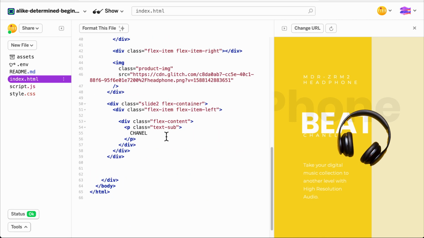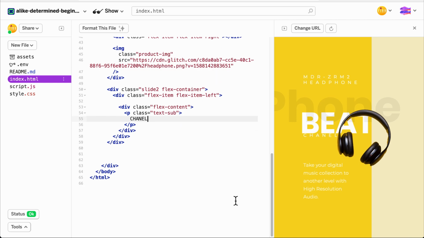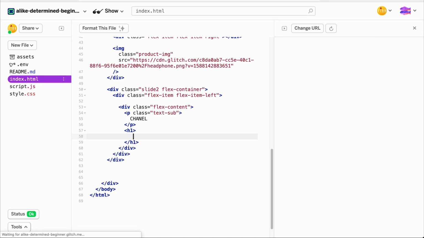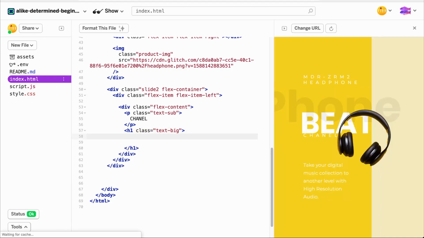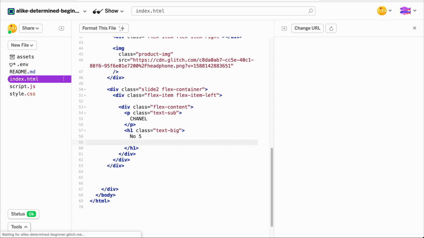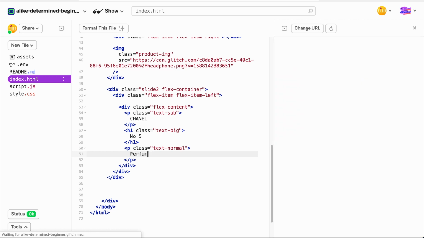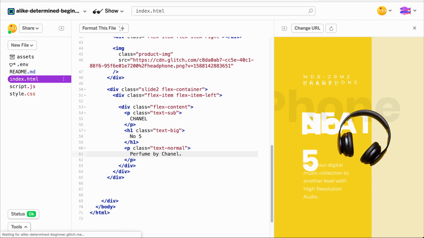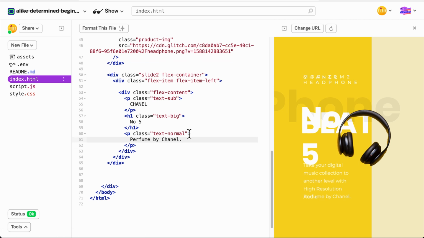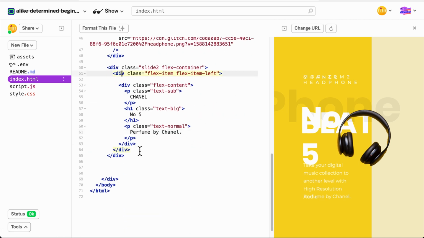So let's go back to slide 2 and add the description over here. Okay, right below the first paragraph, we're gonna add a H1 called text big. So this is gonna be our product model number 5. Okay. This is gonna be our normal text, which is the description. Perfume by Chanel. Okay, right.